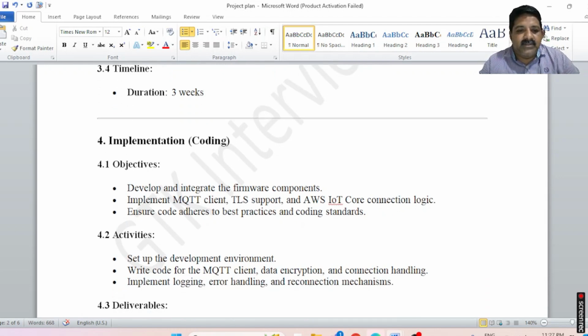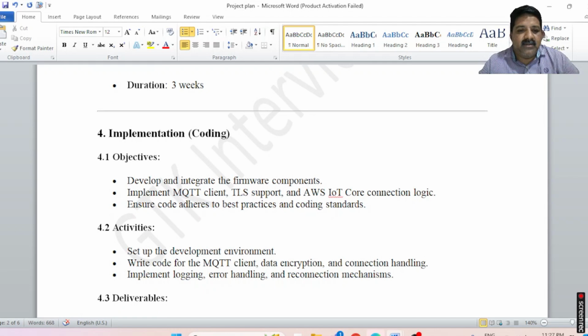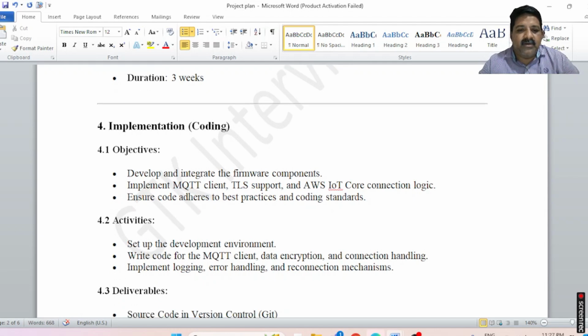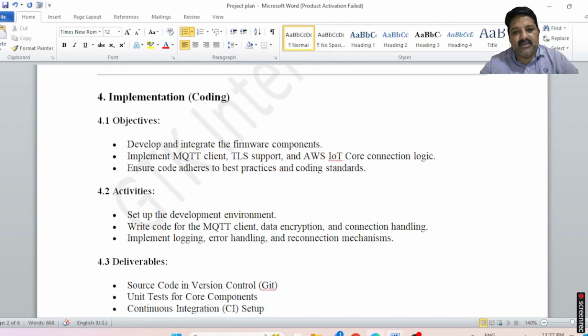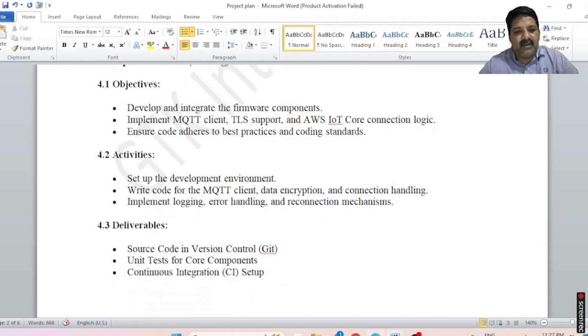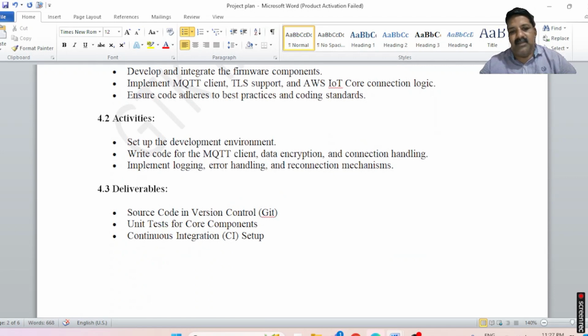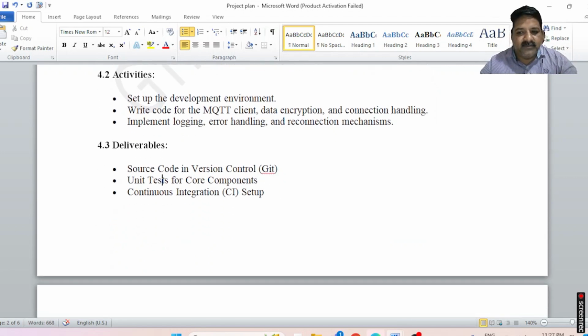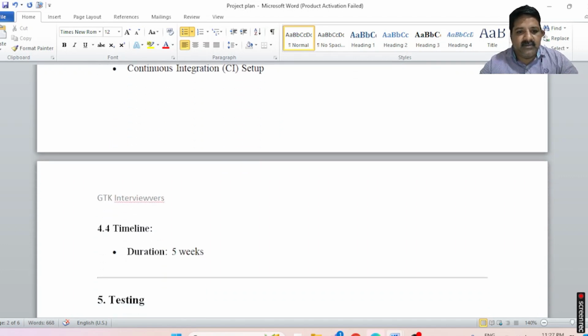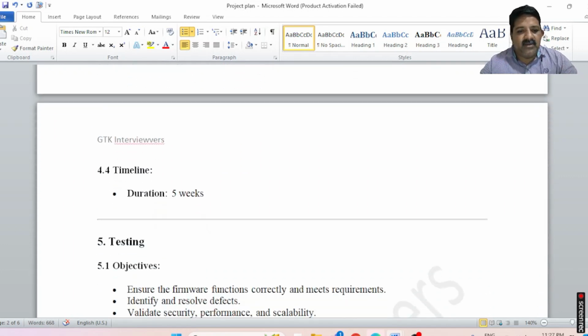And the activities: here you need to set up the development environment and write the code for the client, data encryption and connection handling, the logging mechanism, error handling, and reconnection. How you reconnect should be defined. The deliverables will be the source code, unit tests, and the CI setup. Here you will take 5 weeks, then your testing will start.